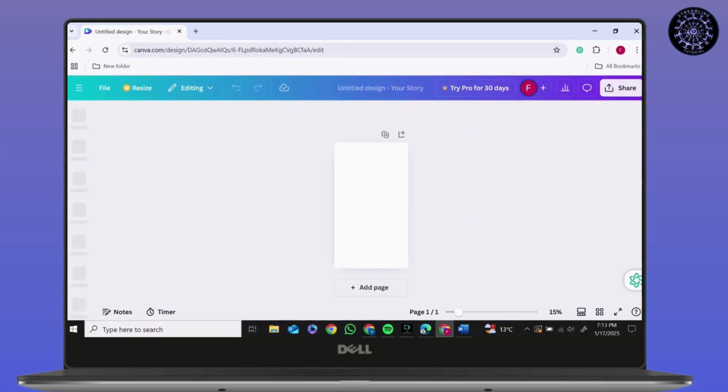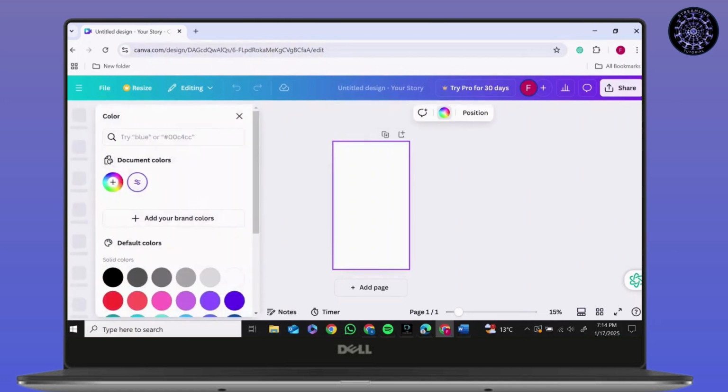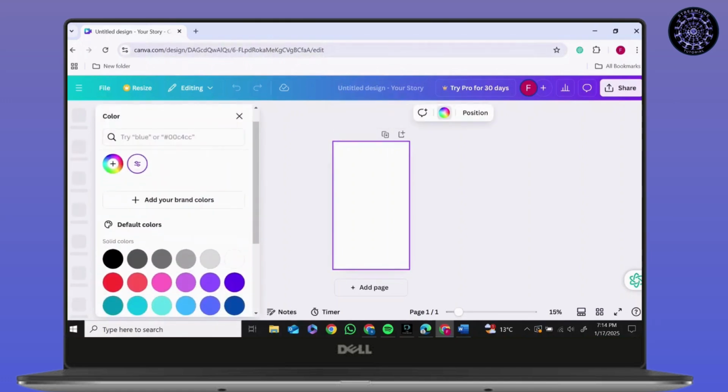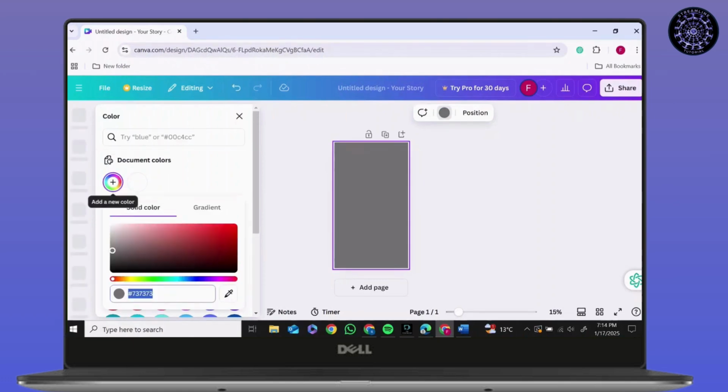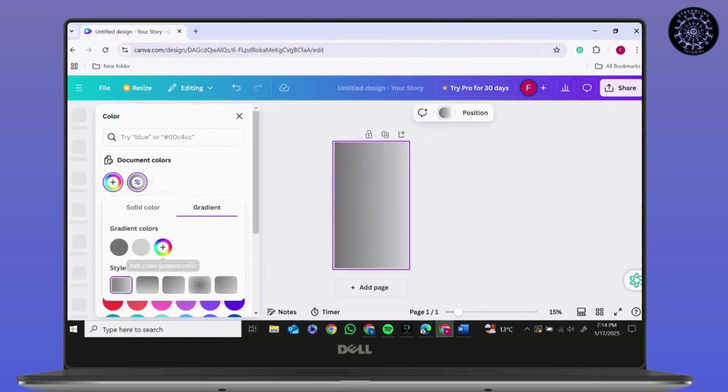First, open Canva and open the background you want. Simply click on the sheet. You'll find position. Beside position, you'll find background color. Click on that and then you can select any solid colors or default colors if you make one.